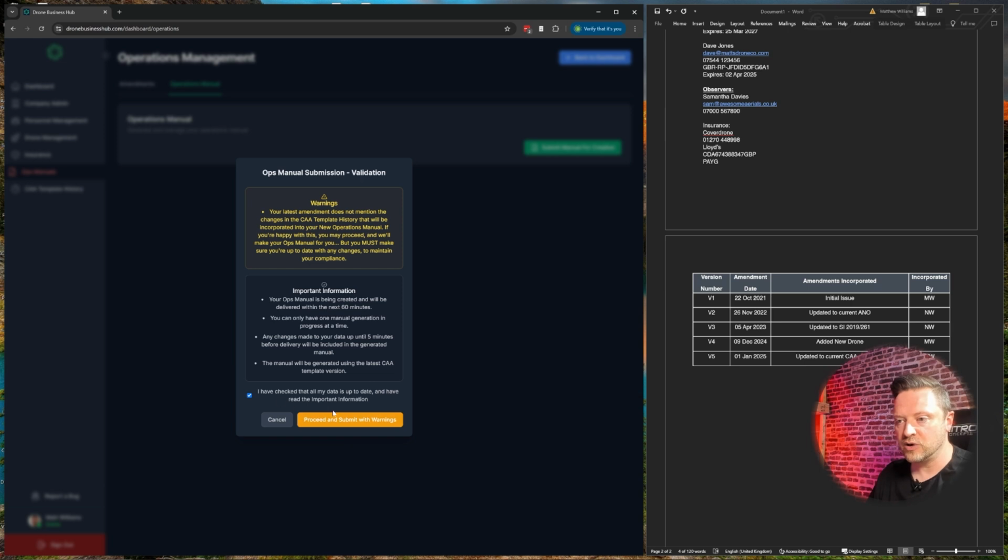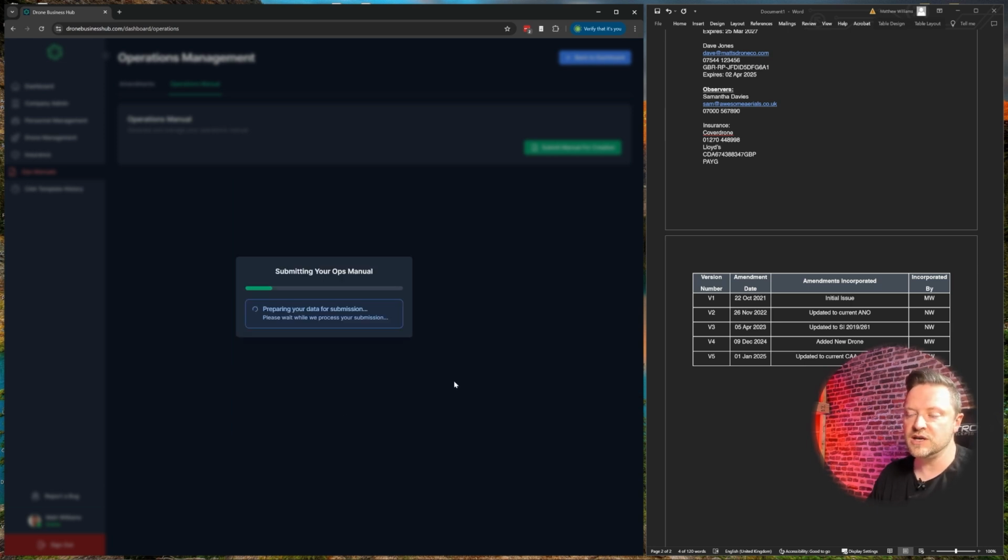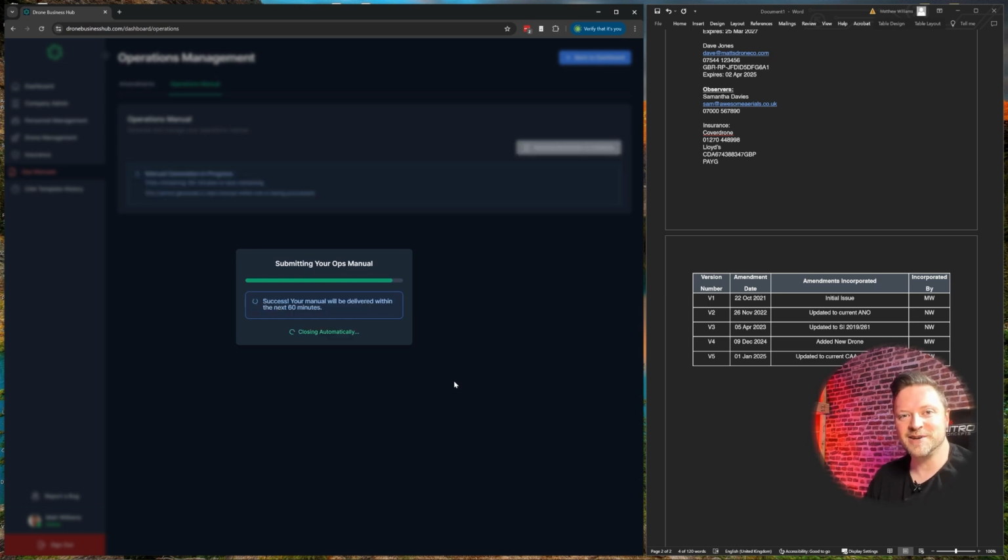And now we can click the box to say we've read everything, click proceed. It uploads to our servers. We run a bunch of checks on the back end, and then if everything's good, you'll get your operations manual emailed back to you within the next 60 minutes. So there you have it, less than 8 minutes, and that's a fully compliant UK CAA drone ops manual ready to go. No headaches, no wasted hours, just fast, stress-free compliance.